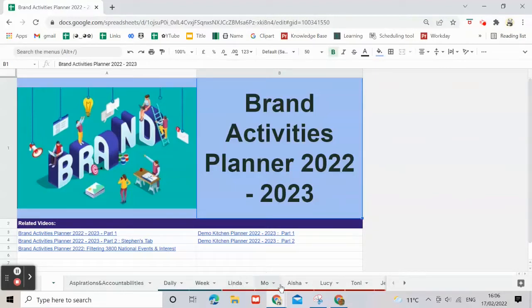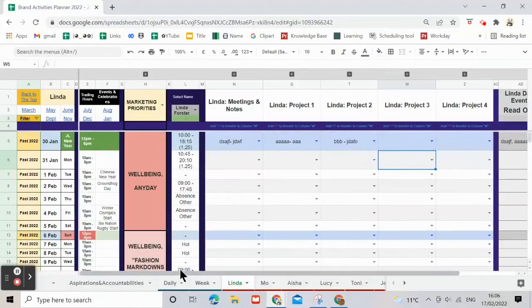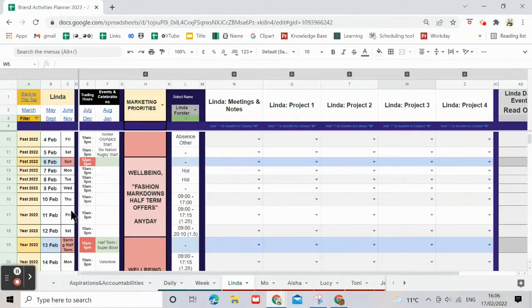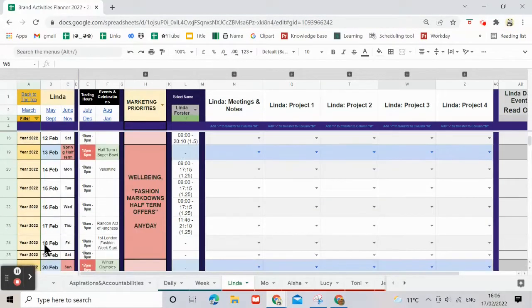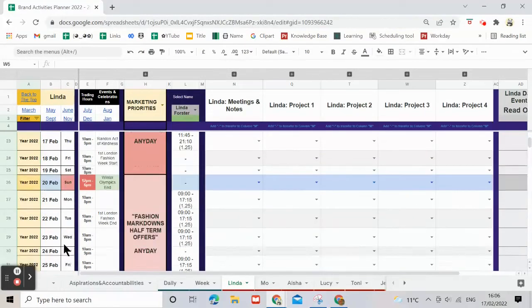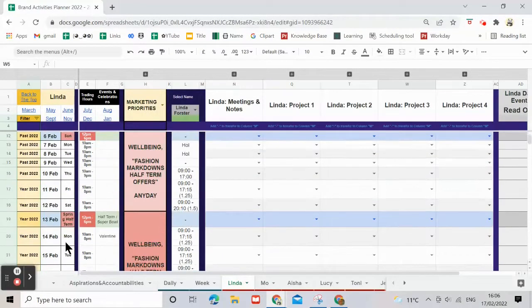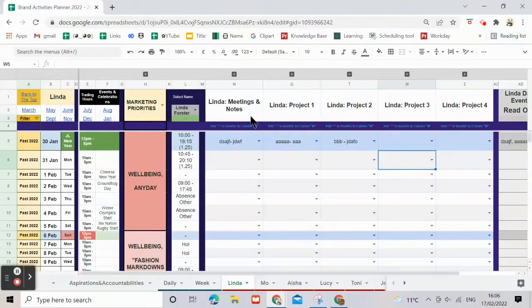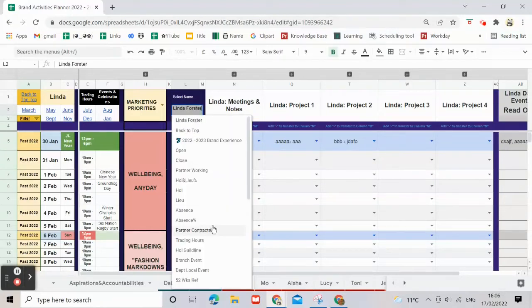Now, if you just select your own name, I'm going to use Linda as an example. You see the format is very similar to the planner, where you have all the dates downwards and all your projects and events this way. This is so that you can pull through your own rota.